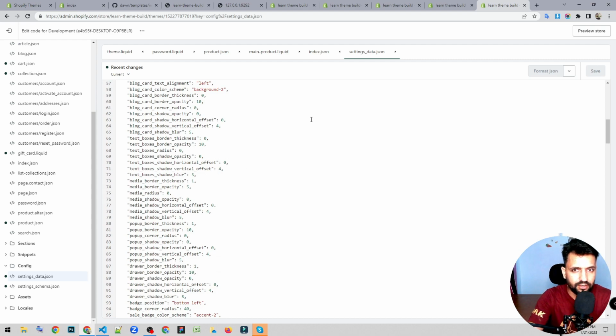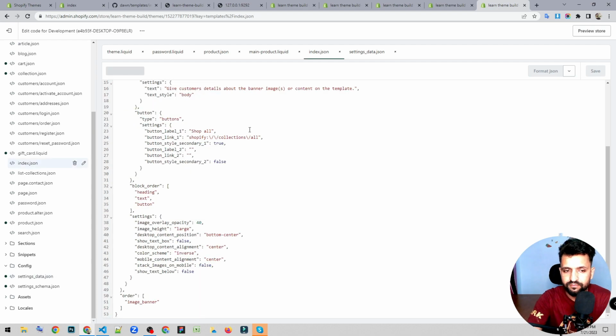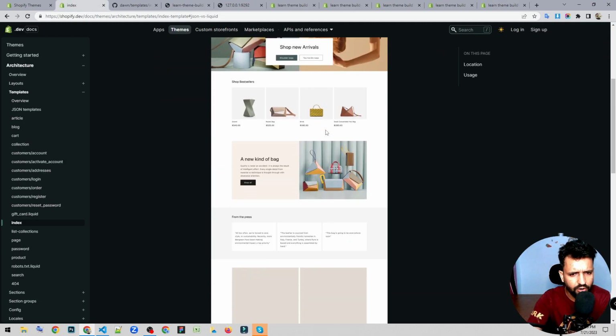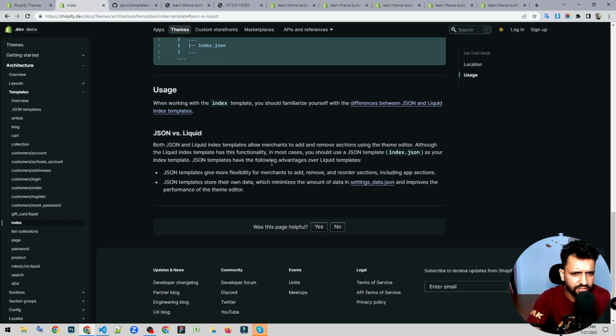So I think that covers the index template, and I hope I was able to explain it to you in a clearer way.